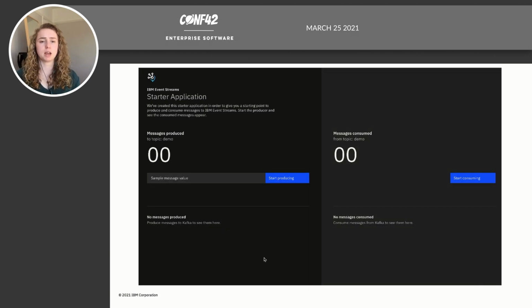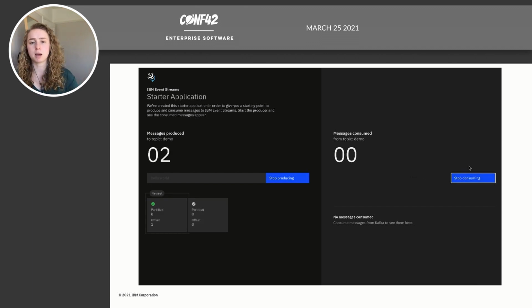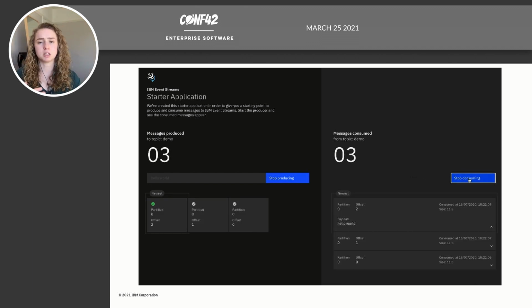So if we press play, hopefully we can see here that we can put in our custom message. We can then click that start producing button, and then we can click the start consuming button on the right hand side to see those records that have been sent to Kafka coming back and being consumed from Kafka. So we can see that here, but we can also stop consuming and stop producing again.